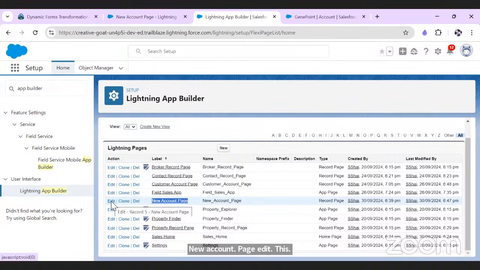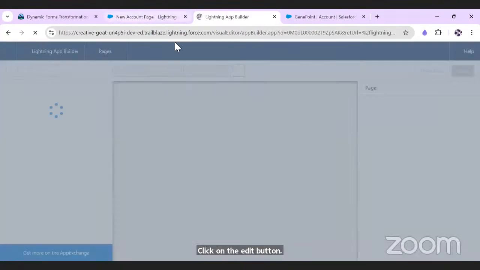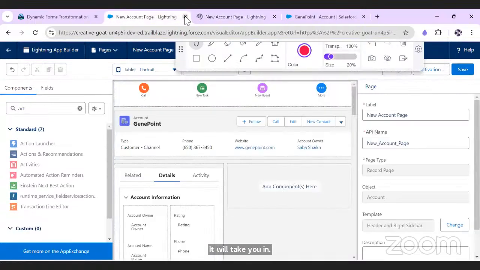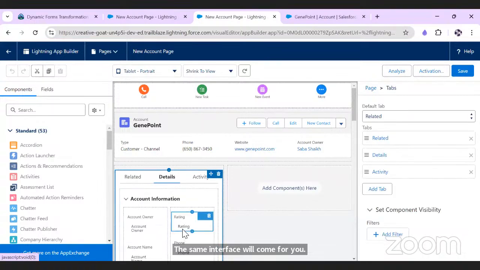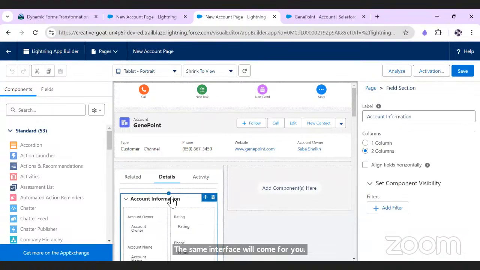Whatever new pages you're making, whether it's a home page, record page, or any page, it comes under the app builder. Okay, so go here, new account page. Click on the edit button. It will take you in. The same interface will come for you. Then you need to go to details, click on this related details list and enable the upgrade to the dynamic forms.